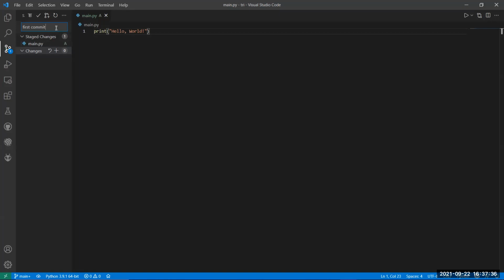So once you have written your commit messages, there's a tick option which basically means commit. I'll click on it and wait, and now it is committed. So what we have done is we have initialized the repository offline, locally on our computer. We have made a change, we have staged it, and we have committed it.